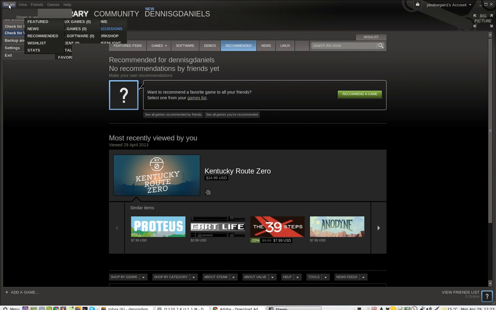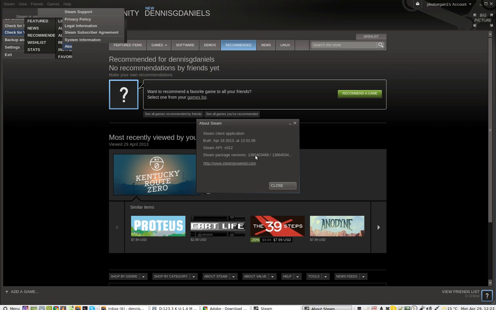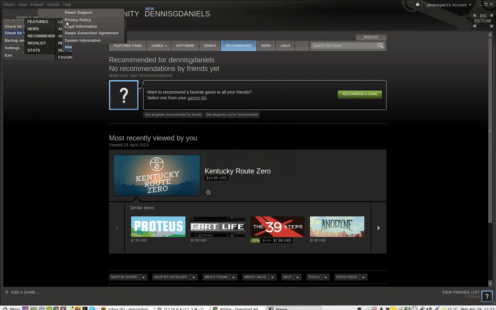The new Steam has a UI problem. You can see the screen is not refreshing. I can't read that. Which one is it? Well, it's built April 19. There it is, version 1.3, blah blah blah. But you can see that it doesn't refresh.